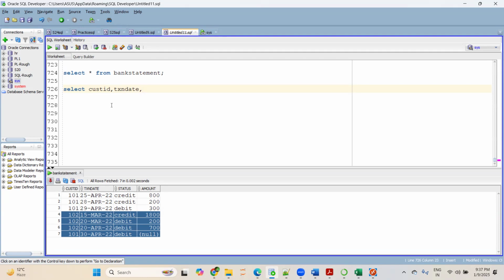So you have customer ID, transaction date, then we have a status, and then we have amount. Now here, in sum, I'll write a case statement. Case when status equals debit, then minus one into amount, else amount, and then end.